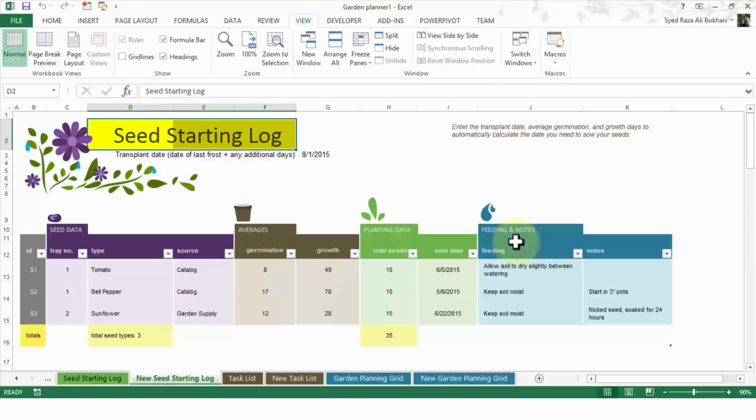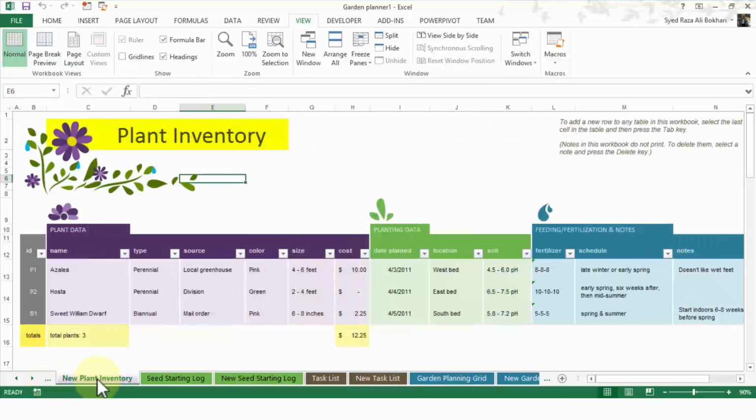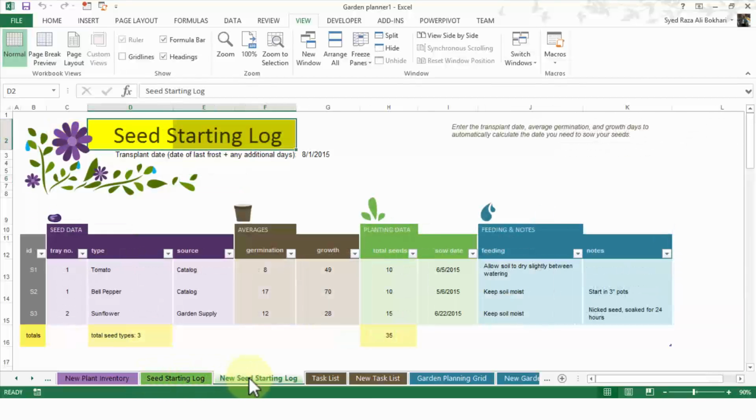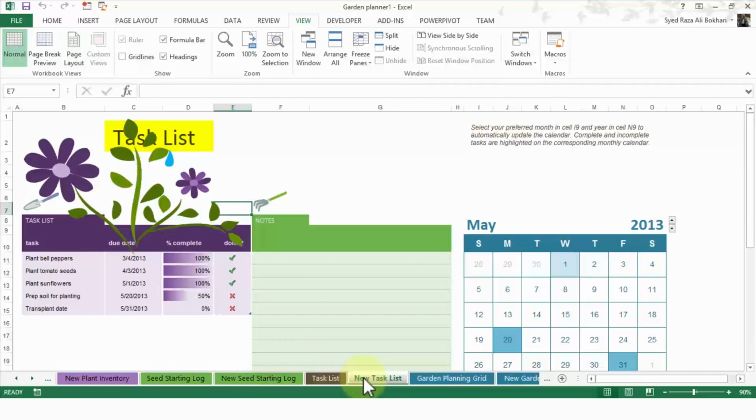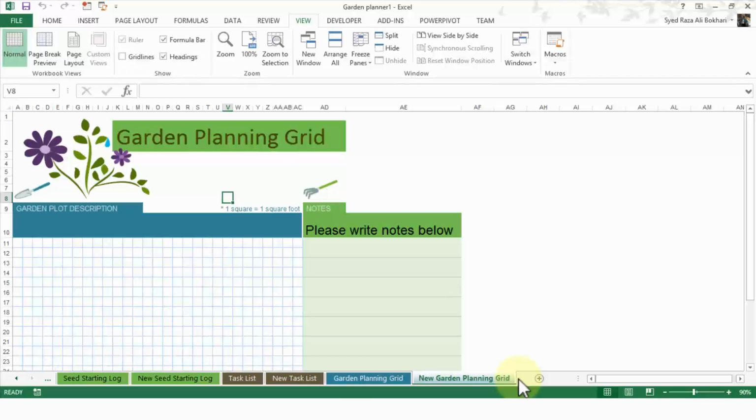and notice in a matter of seconds Excel runs the macros and creates the additional worksheets that I created as part of my macro. So here's my new planned inventory, and notice it keeps the formatting whatever I made. New seed starting log, new task list, and new garden planning grid.